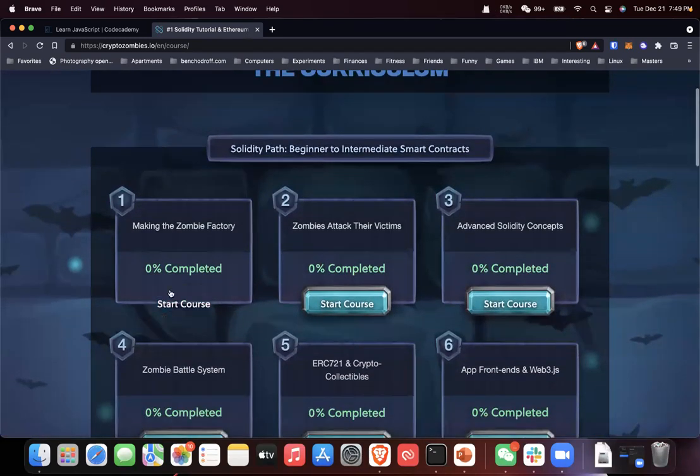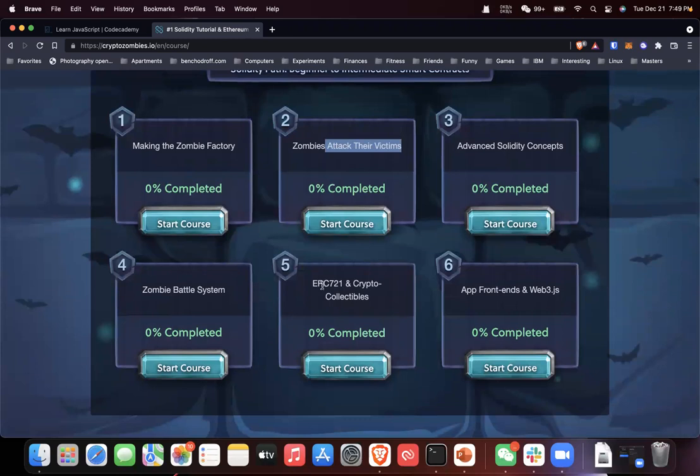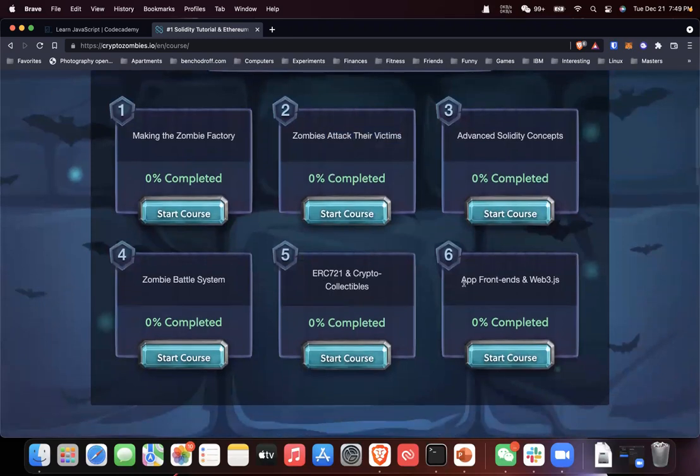I'm not opposed to you going ahead and trying out some of these exercises during the winter break, but we will pick up again next year and start going through the beginner to intermediate smart contracts of exactly making the zombie factory, attacking victims, and understanding how Solidity code works for ERC-721s, et cetera. And all this will come together in a Web3 JavaScript front end.